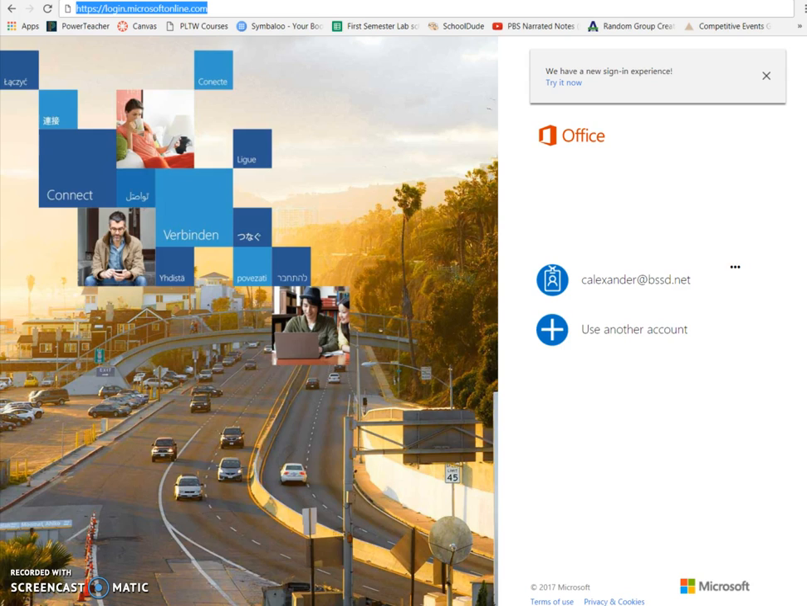login.microsoftonline.com. Do that by typing in your school email address, which should be the first initial dot your last name, followed by an @ sign, BSSD, std.net. STD stands for student. Use your lunch code to sign in. You should have received an email address and lunch code from me on a little slip of paper at the beginning of class. Go ahead and use that now to log in.